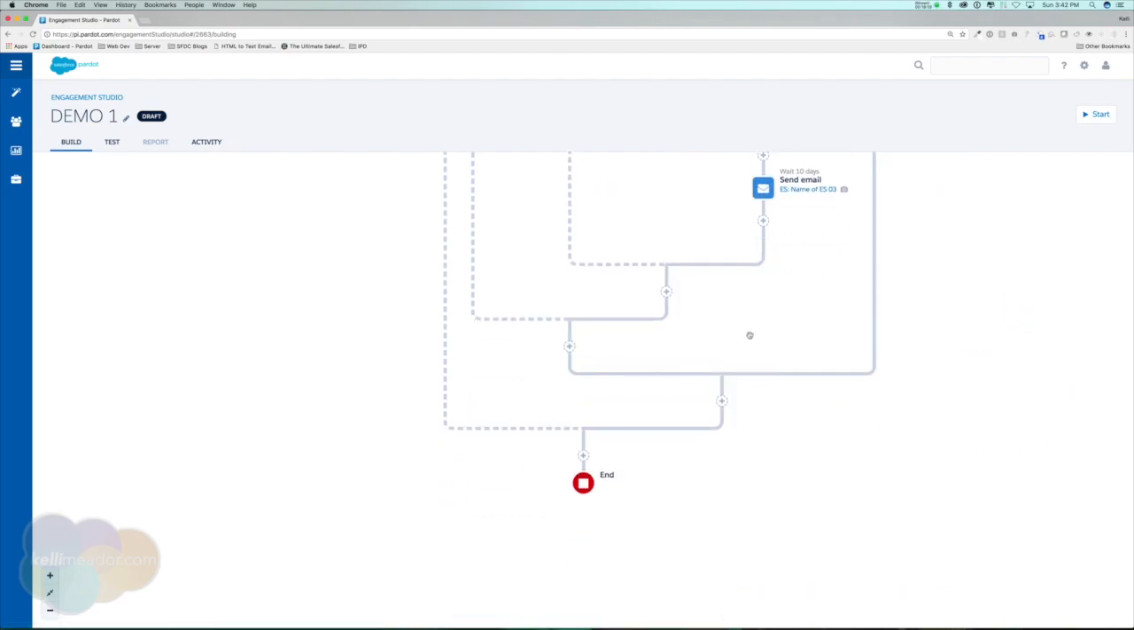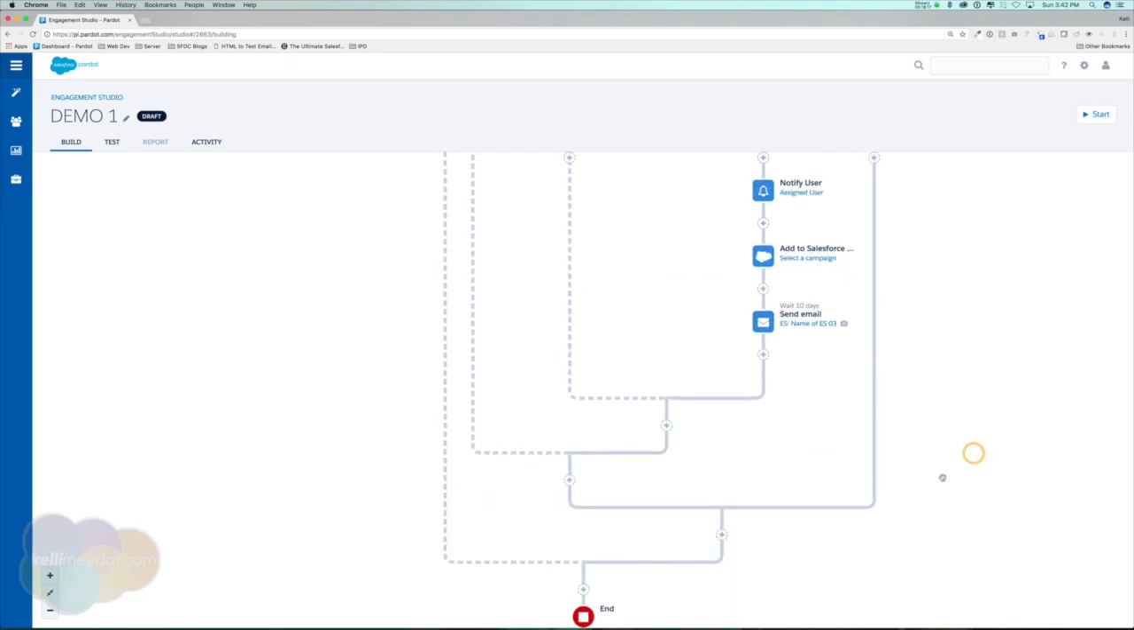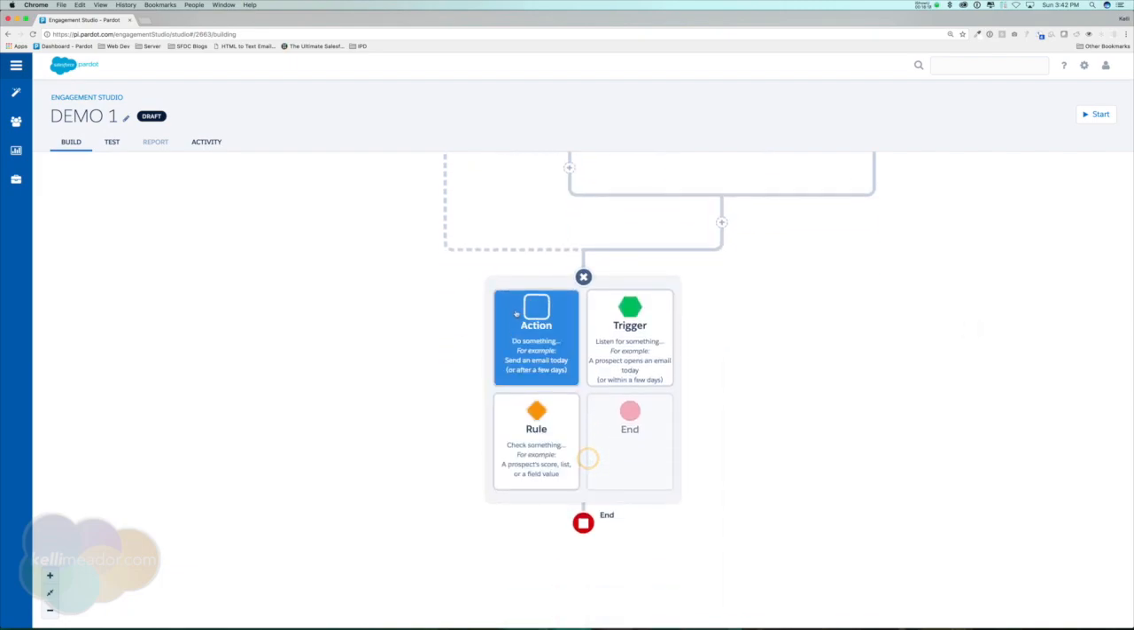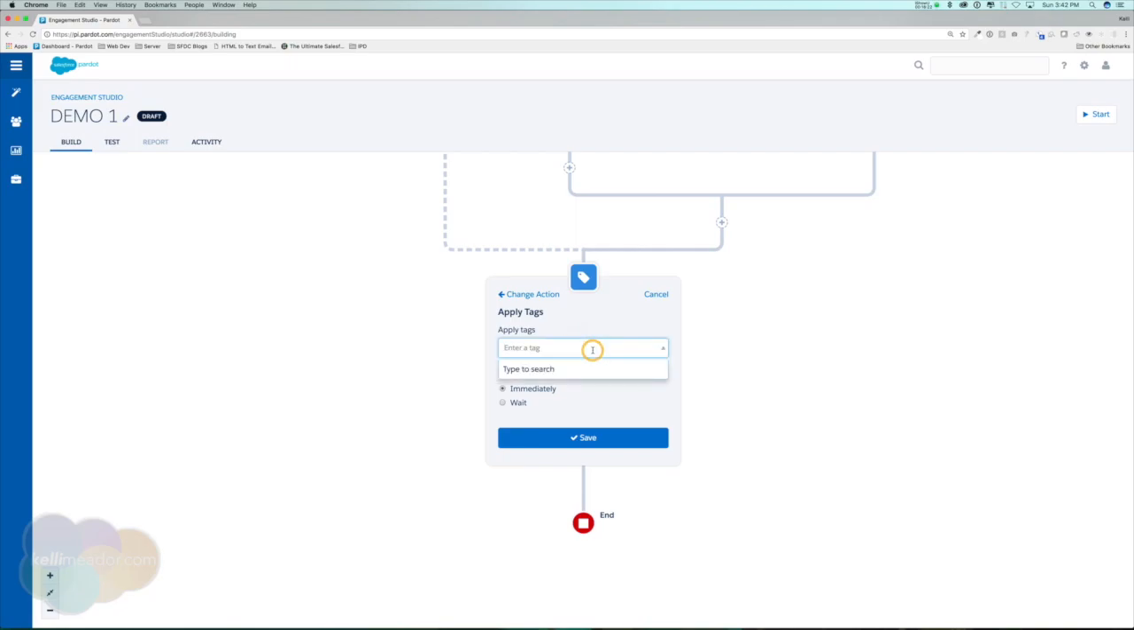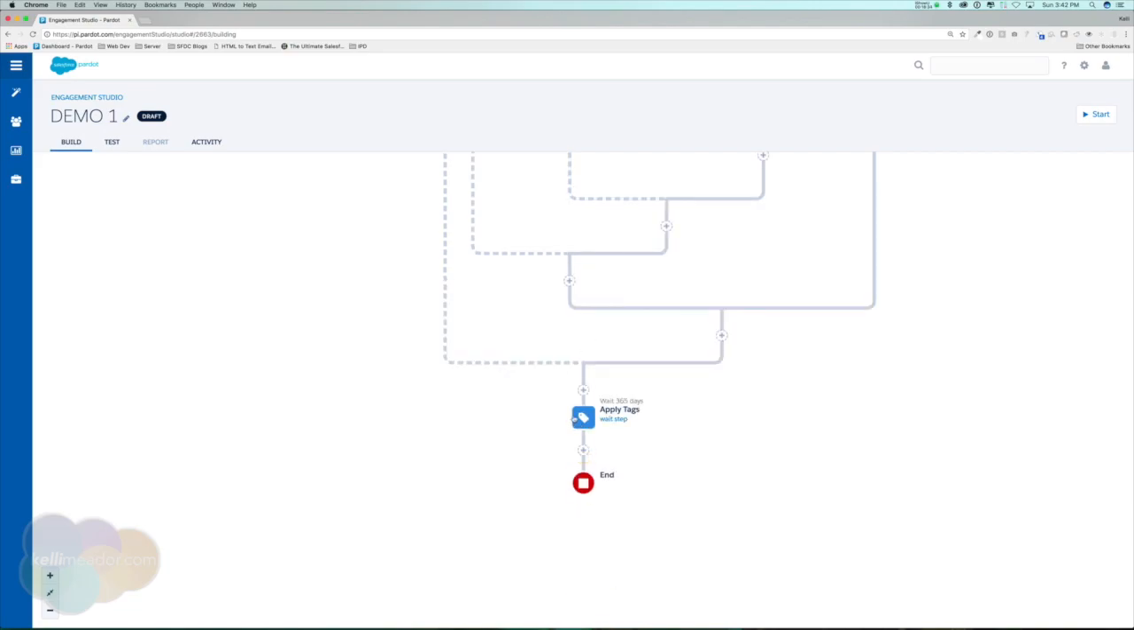Cool trick to note within Engagement Studio, right at the end, if we don't want people to end right away after all the actions have taken place, we can go ahead and add a tag. So just watch this, it's kind of cool. So we could say wait step for our tag, and we're going to wait 365 days before this tag gets applied. So what does that do? It basically means that people aren't going to end right away. It's going to wait a whole year before it adds this tag and it adds them to the end.